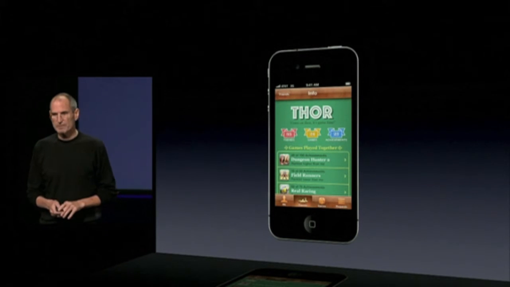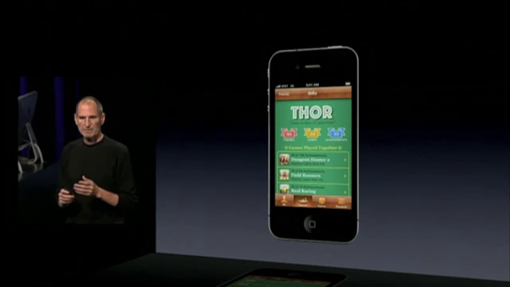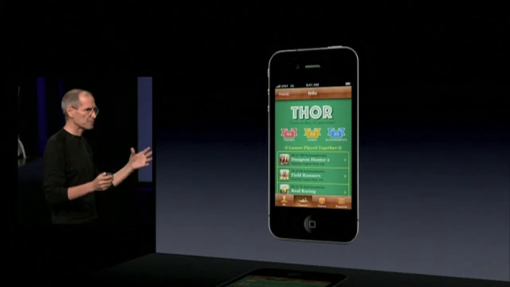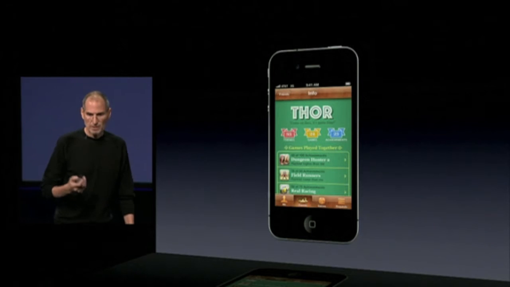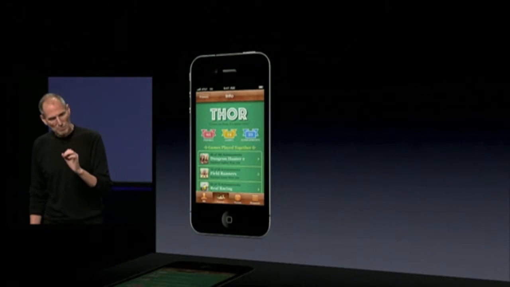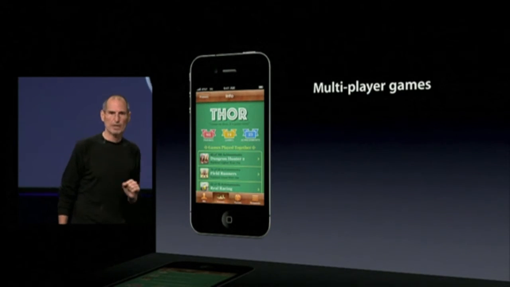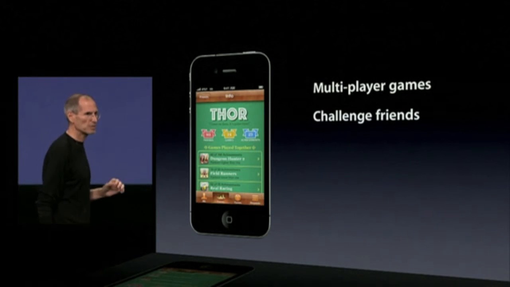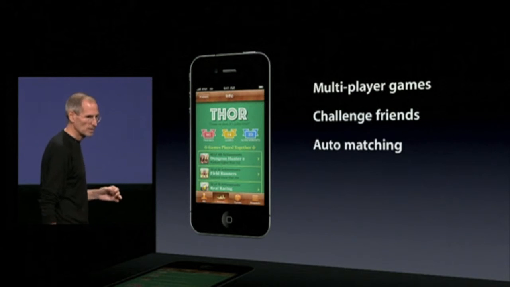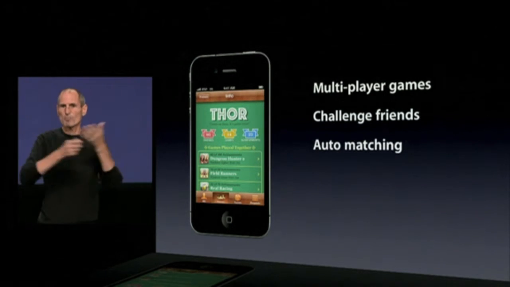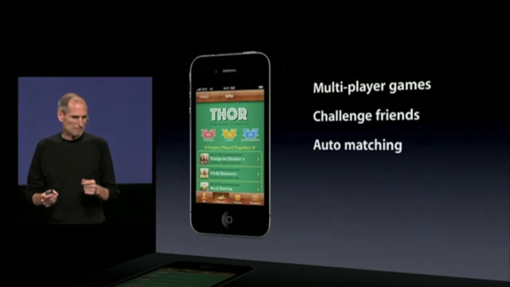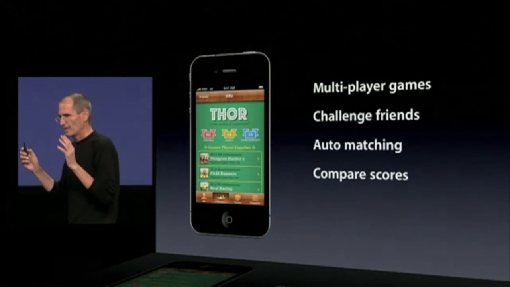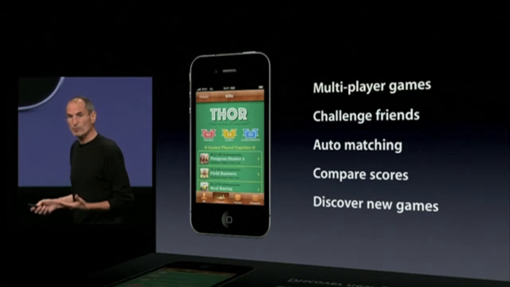Another thing we've built in is Game Center. And Game Center is both APIs for developers to build into their apps, and it's an app called Game Center right on the phone. Game Center is all about multiplayer games. And it allows you to challenge your friends to multiplayer games, and they can challenge you. And if you don't have any friends, it'll auto-match you with people. So it's pretty great in that way, too. And you can compare scores, and you can discover new games your friends are playing.